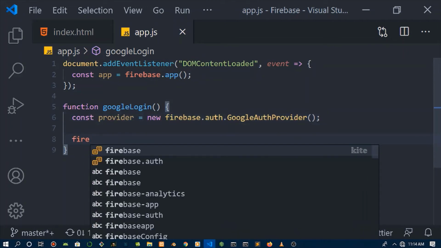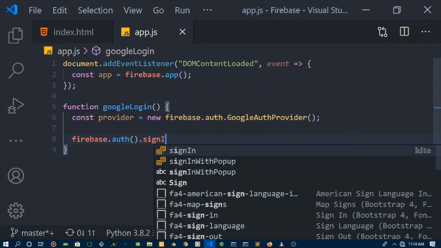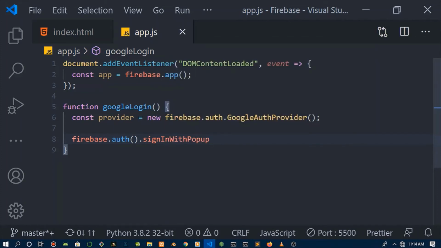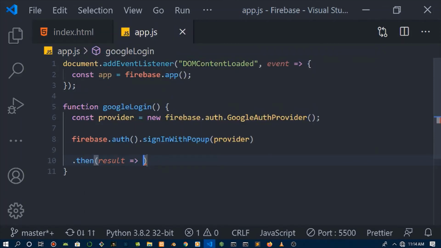Once you're done with that out of the way, Firebase.auth, then signInWithPopup. We need that pop-up, not a new tab, and pass in the provider, and that's it. So now we can do a .then to get the result, which is a JavaScript promise. If you don't know about promises, there is a video on this channel. It's coming soon. I'll be discussing promises.